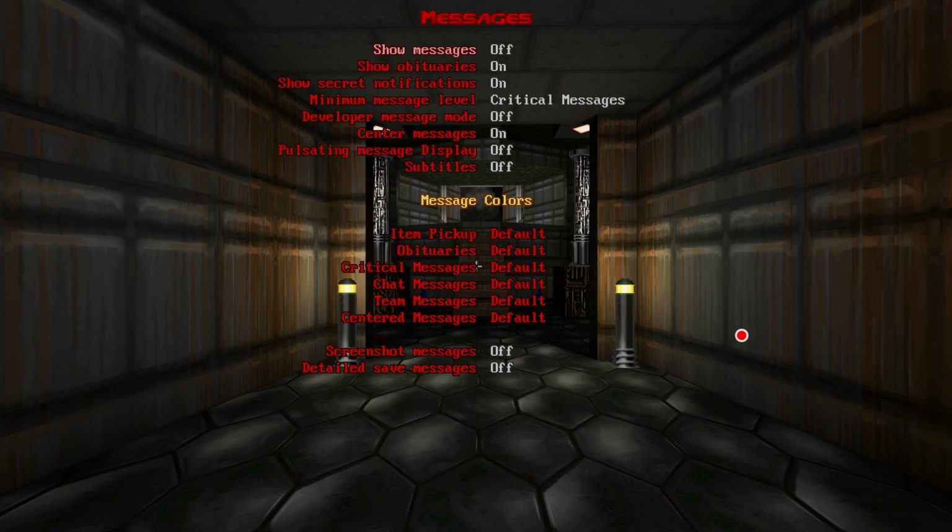Message options, so show messages, this is where you would turn this on if you want to see messages at all, which will be on by default. It's just up to you whether you want them to show. I don't. Show obituaries, deaths, those will always show. Show secret notifications, they won't with this being off. If it was on, they would.